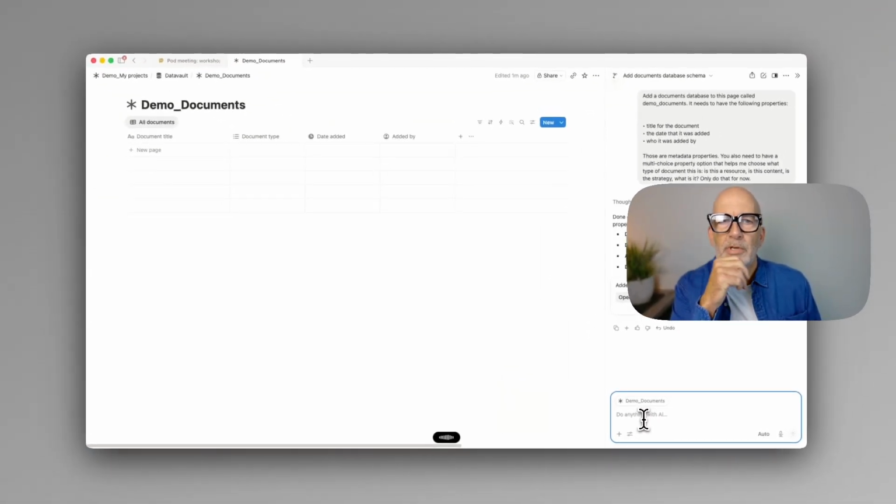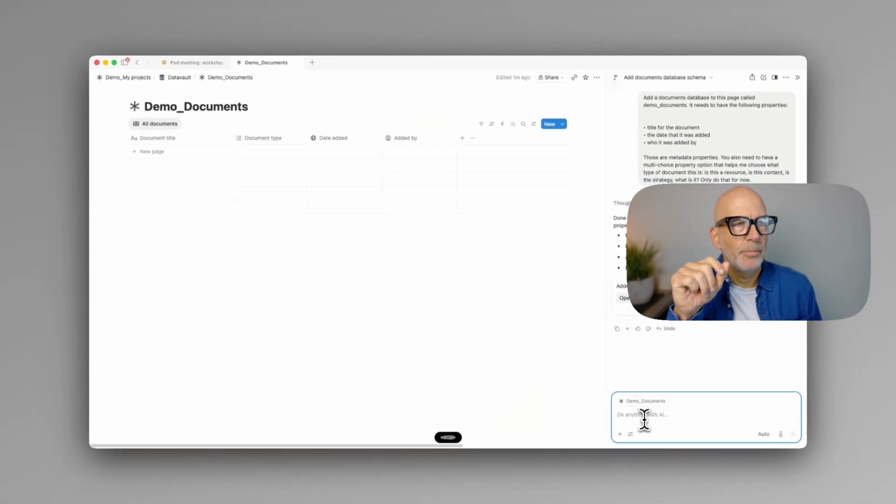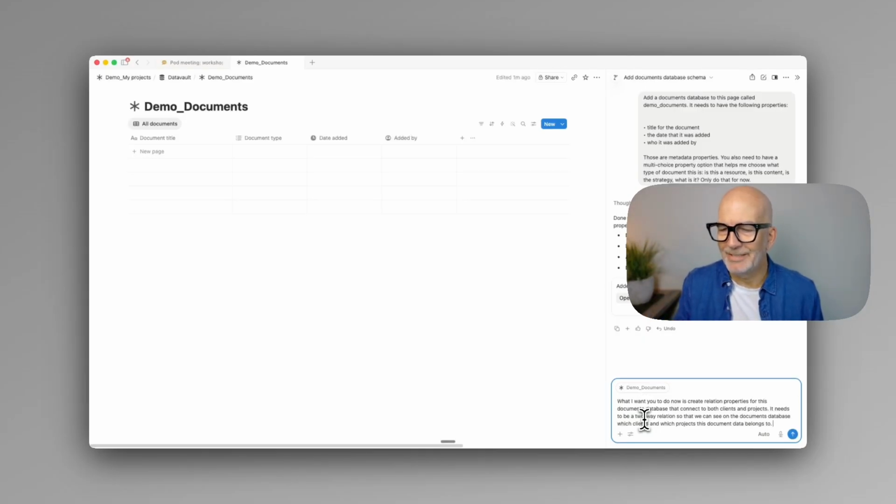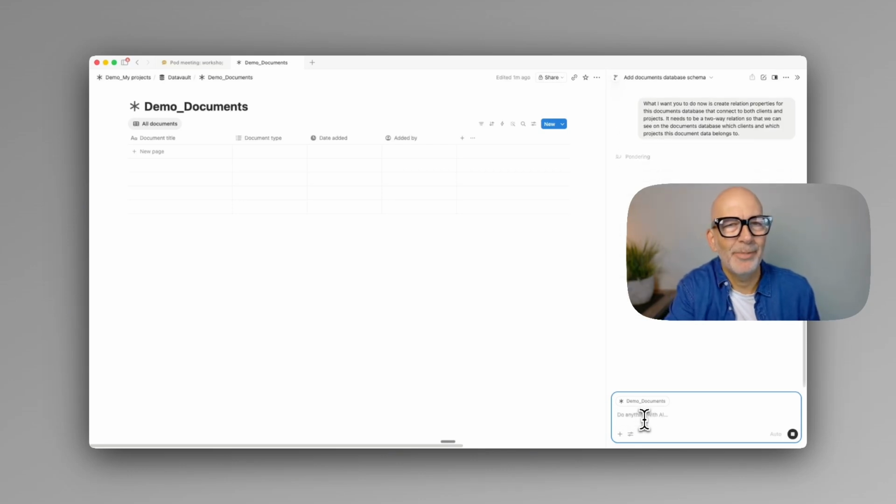What I want you to do now is create relation properties for this documents database that connects to both clients and projects. It needs to be a two-way relation so that we can see on the documents database which clients and which projects this document belongs to. Let's send that off and then see how it builds.